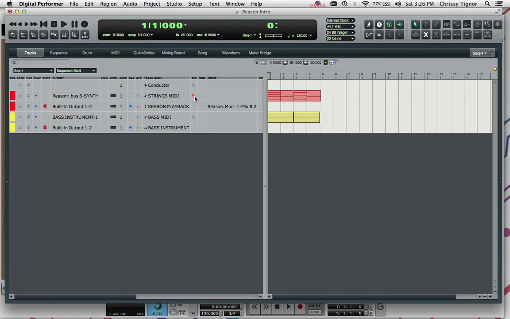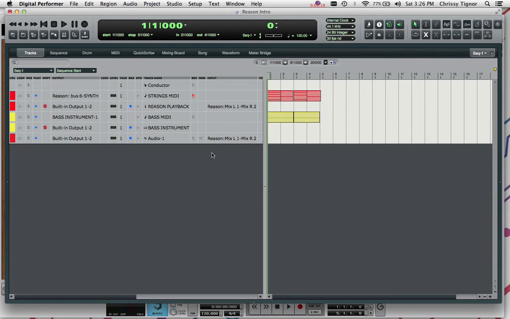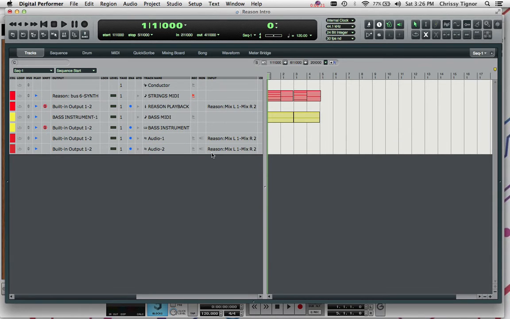So what we want to do to make these into audio files is we want to be able to send them to an audio track and basically record them in DP from the outputs of wherever these sounds are coming from. So the first thing we want to do is create two stereo audio tracks. And the shortcut for that is Shift-Command-S.